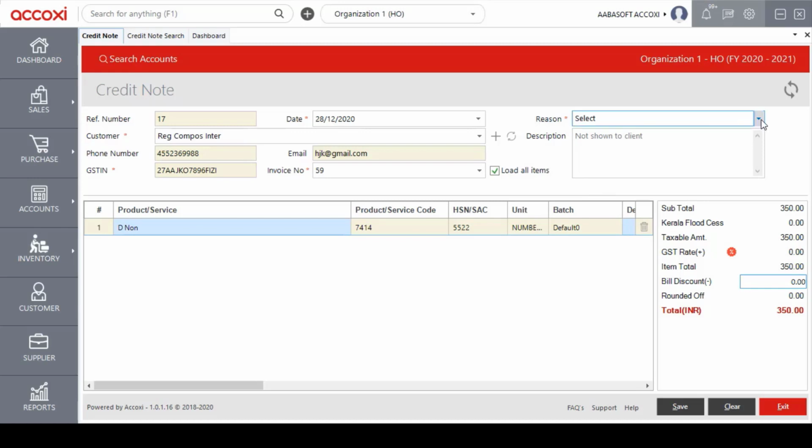It is one of the important steps to create the credit note. User can select the reason by clicking on the select option. After selecting the option, the user needs to enter the description also. After entering the details, the user can create the new credit note by clicking on the save option here.